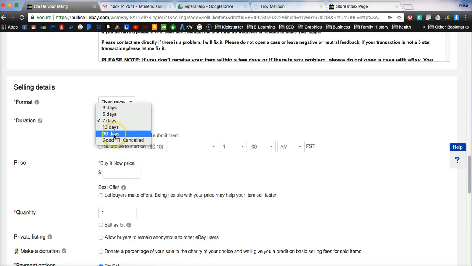We could do a 30-day and just get charged one insertion fee each 30 days. It runs for the 30 days, then we can renew it. Or we can do a good till canceled. Now the difference between those two is good till canceled keeps the same page up. So when you relist an item, if we were to do a 7-day listing and then it ends and we relist it, it actually creates a new page of content on eBay's system.